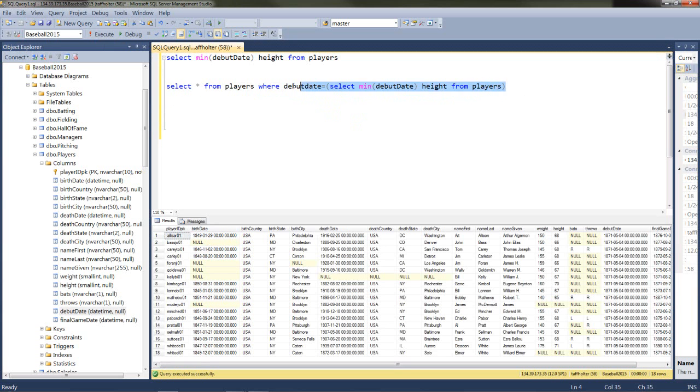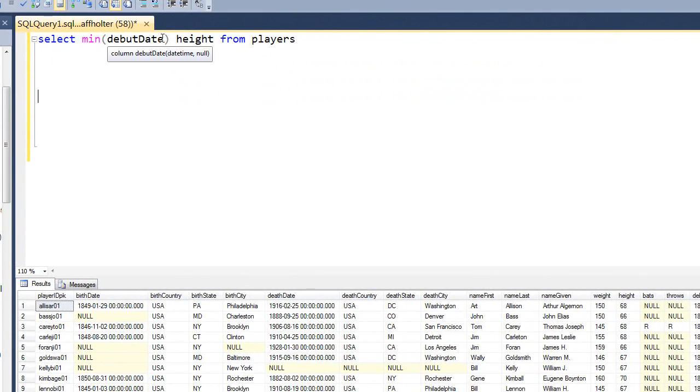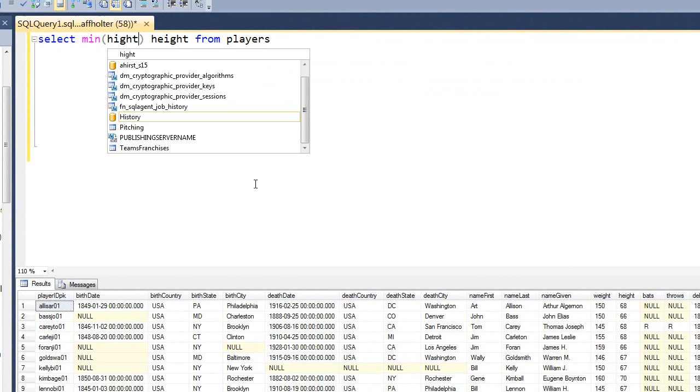So let's try a different way. Let me get rid of a couple things here. Let's take a look at the minimum birth date. Or excuse me, let's do the minimum height as we have here. So let's do height. Okay.